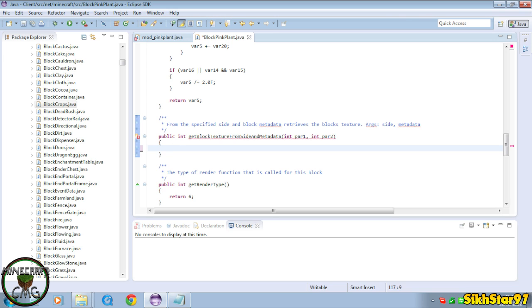Now what we need to do is say, well, you know that numbers go from 0 to 7, so 0 being the first stage of growth, 1 being the second, 2 being the third, and so on, till we get to the number 7, which is the 8th stage, which is fully grown. So what we need to do is say what texture is given to each stage of growth. So the first one is if par 2 equals 0, so the first stage is 0.